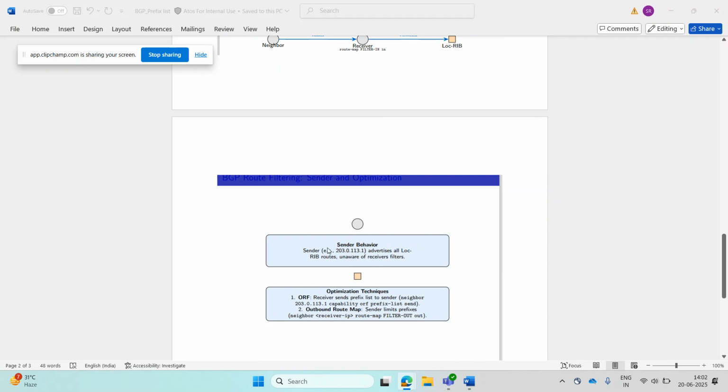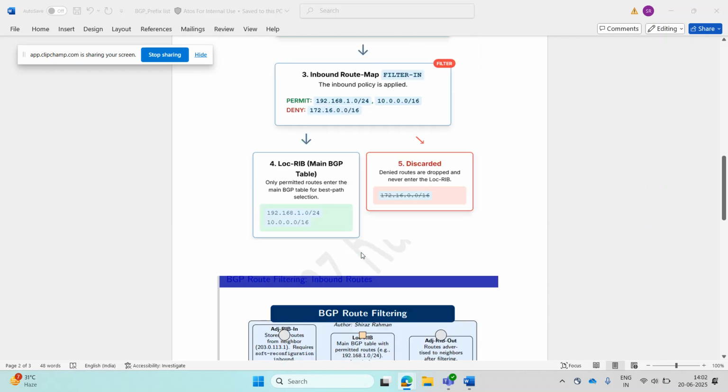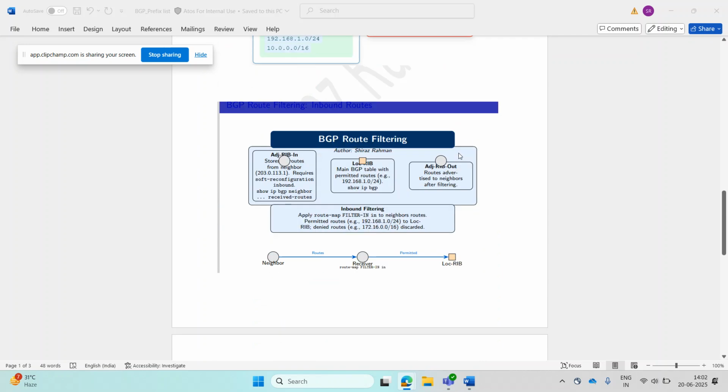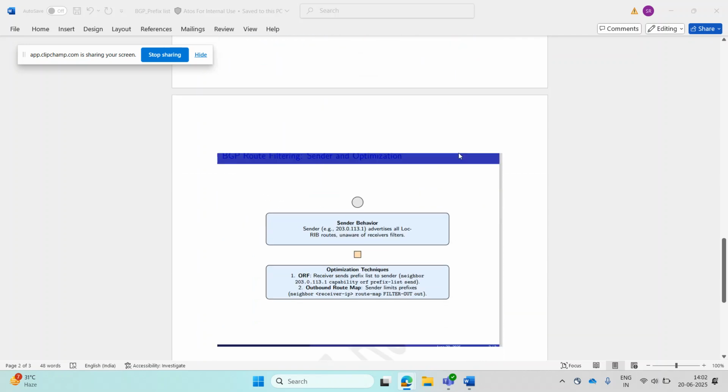Is the sender aware of what routes you need and what routes you don't need? No, the sender is not aware of your requirement. The sender will send all three routes: 192, 168, and 10. It is the receiver who says that it doesn't want 172.16. So what optimization can be done here? It is consuming the CPU power of the router, because these routes aren't required by the receiver, but the senders are still sending them. So how can we improve or optimize it?